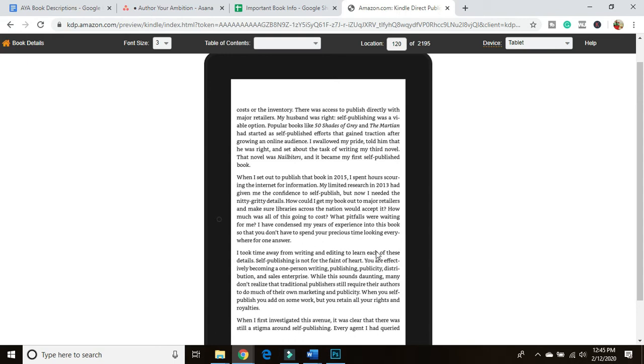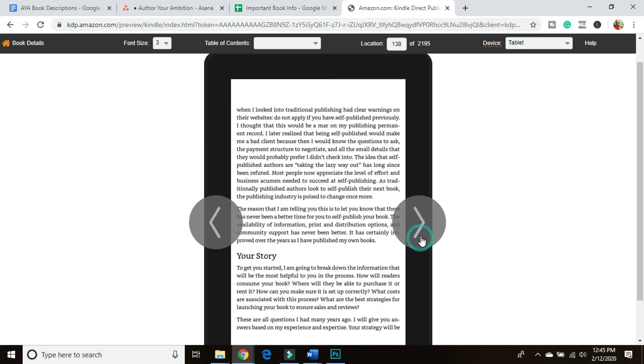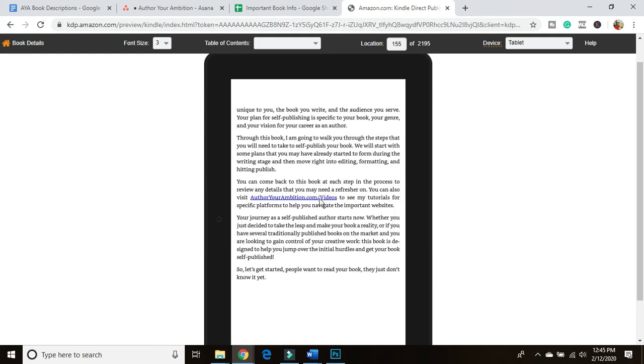Now, I am going to cut this portion so that I'm not literally giving the book away for free on the internet. But I am going through page by page by page to make sure that this is correct, that everything looks right.